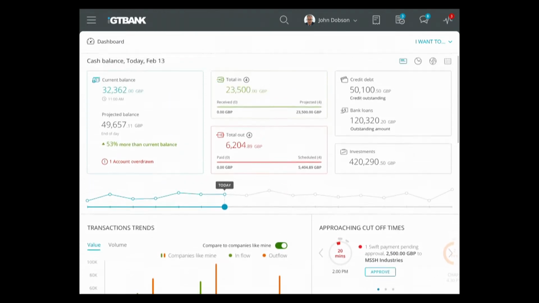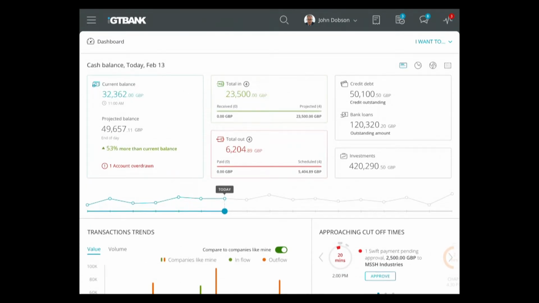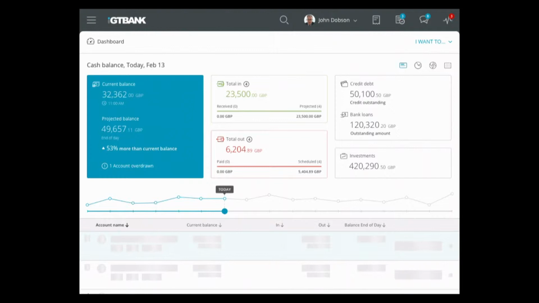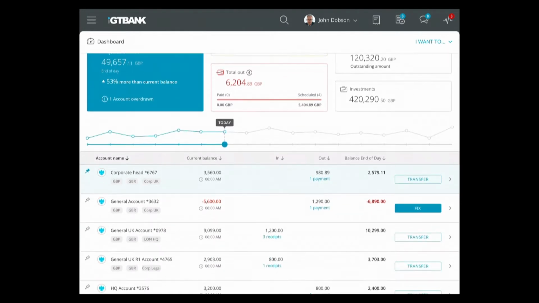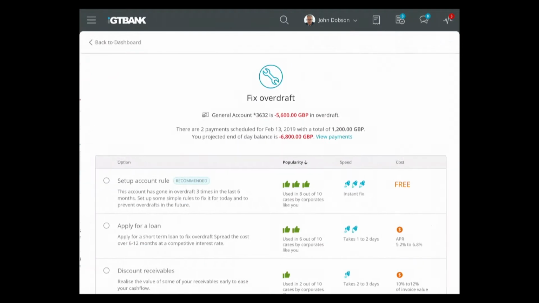So back up at the top, I notice in my aggregated cash position, I've also got a call to action about an account that's overdrawn. This is actionable, so I can select that particular panel. My account data loads up, and I can see very clearly that I've got an account which is marked as overdrawn, and I've got a call to action so the bank can help me fix it. So let's see what they're offering.